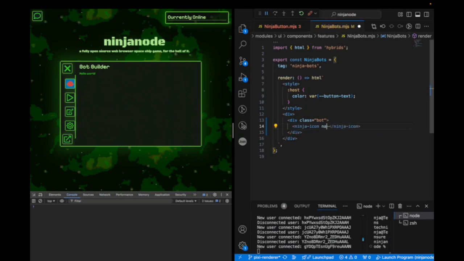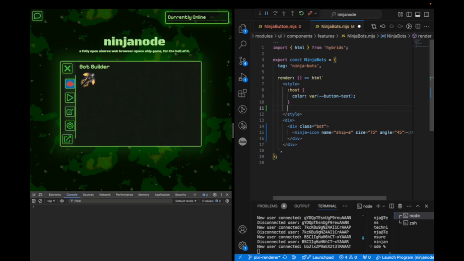We say name equals ship A. Let's just see how that worked. There it is. So cute. Size equals 75. Nice. Angle equals 45. Hey, look at that. It looks nice. Okay. There you go. Wow. That's pretty straightforward, right?